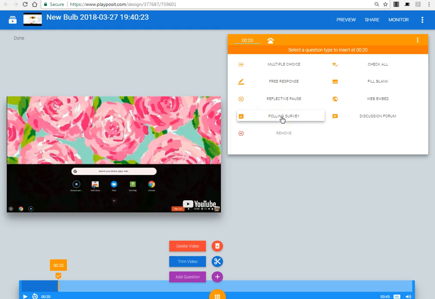Polling survey is exactly what it sounds. You can poll the kids on their opinion about something or what they think. Check all that apply. This is a good one because Smarter Balance has a lot of questions like this. This was not a feature that was available before and would have been helpful a few weeks ago when I was making Smarter Balance practice questions, but it appears to be available now.